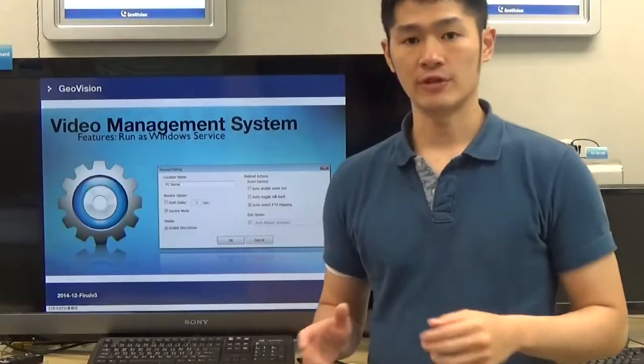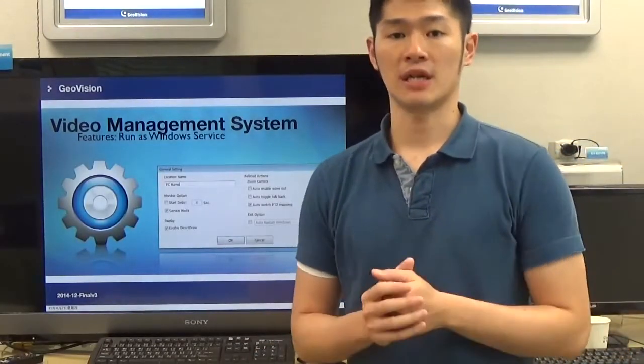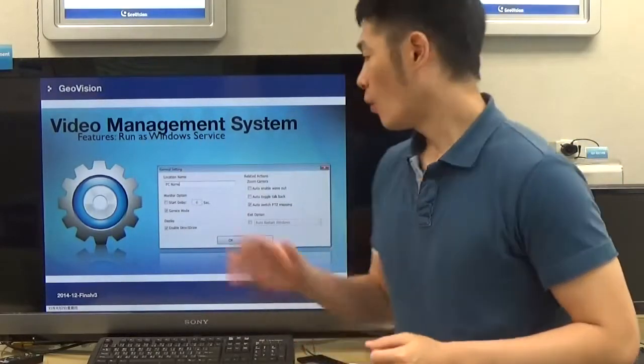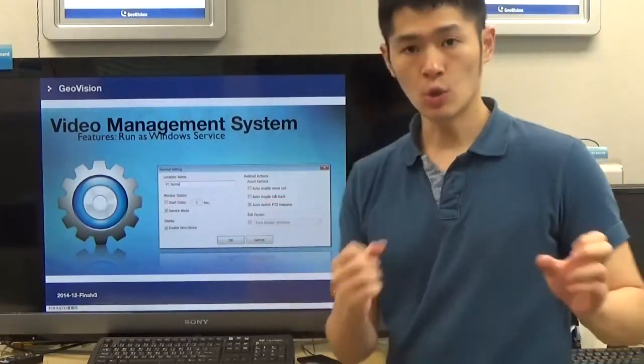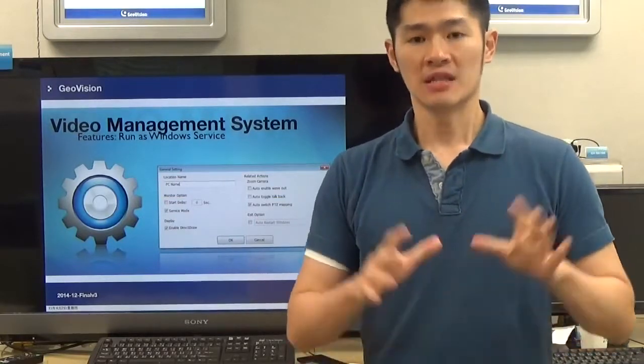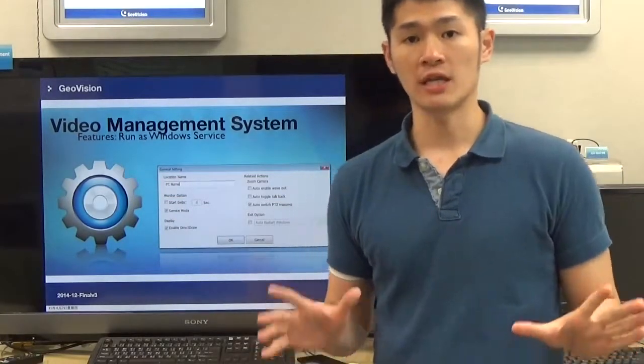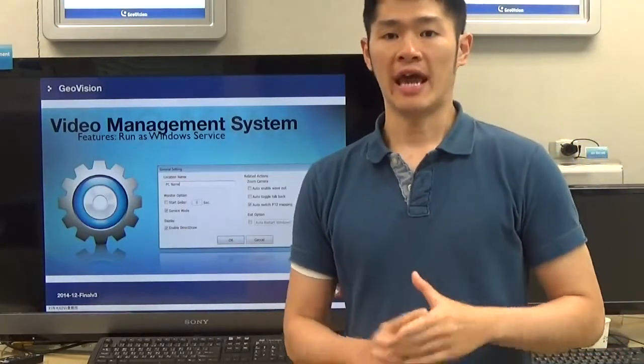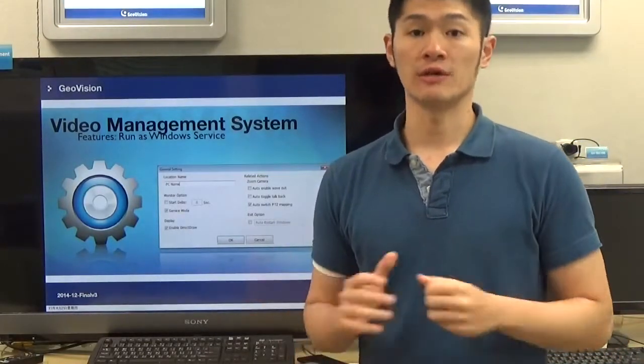The next feature is one that is not supported by the multicam system: Run as Windows service. What does it mean? It means that once you enable the service and you log out of the Windows operating system, the VMS is still running in the background in Windows. The system is still doing the recording, and the remote services are still available.